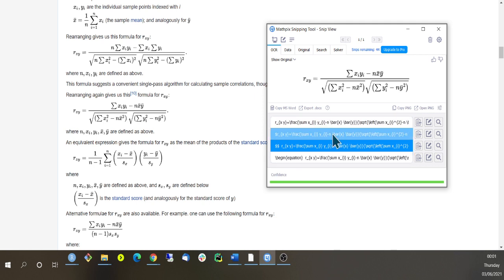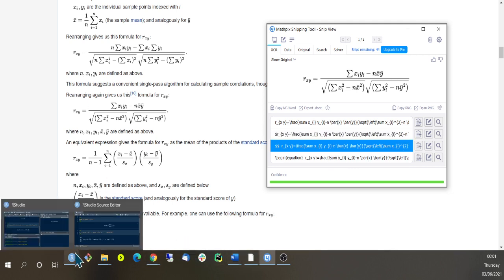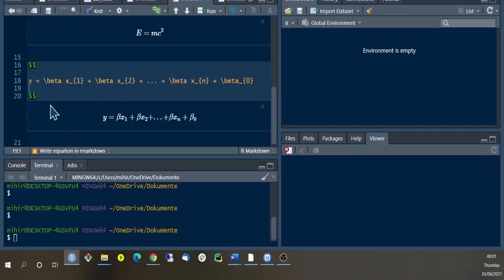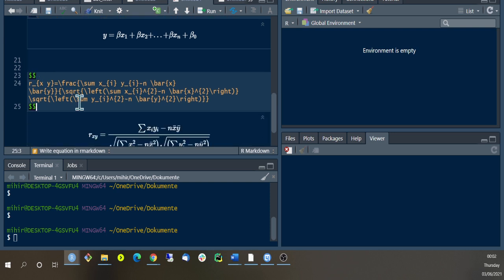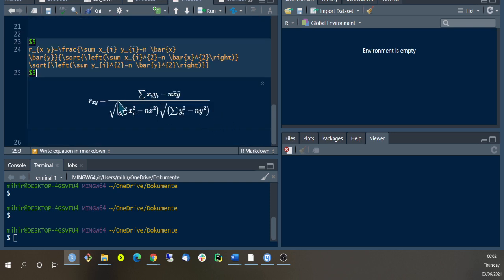There are many different formats depending on what you use, let's say Markdown or R Markdown. I'm using R Markdown, so I can simply copy this. You just hit this, and it's immediately copied. And then you go to your R Markdown file, paste it, and it's immediately changed into an equation. You just need to take a screenshot, and that's all. It's so simple.